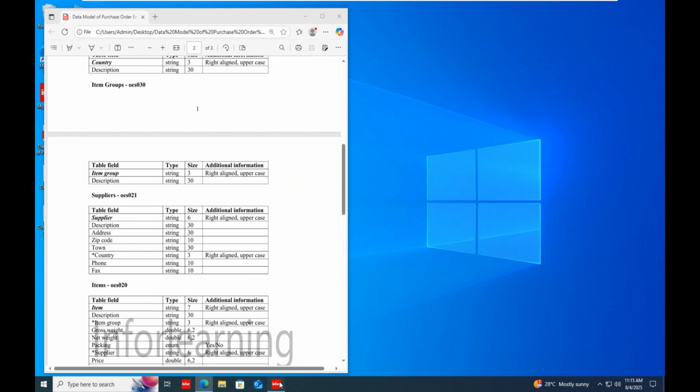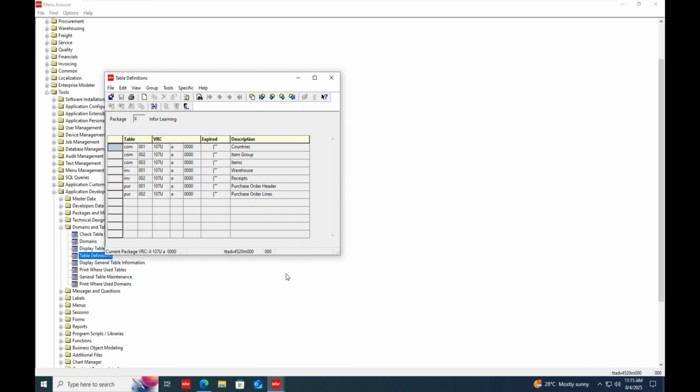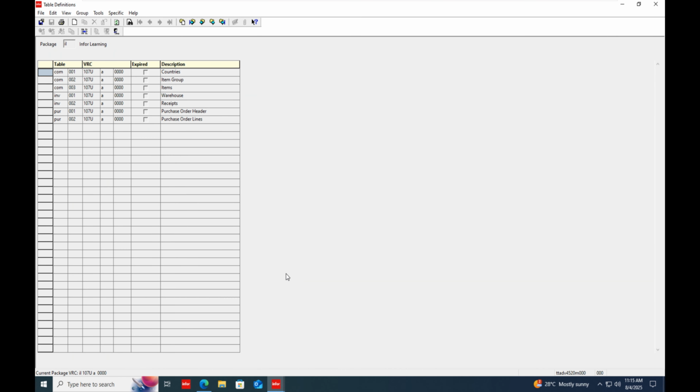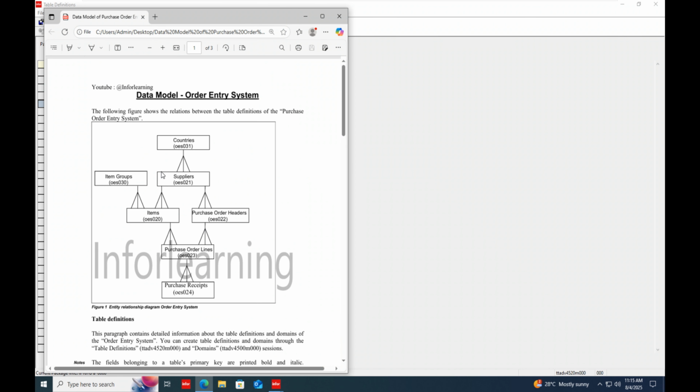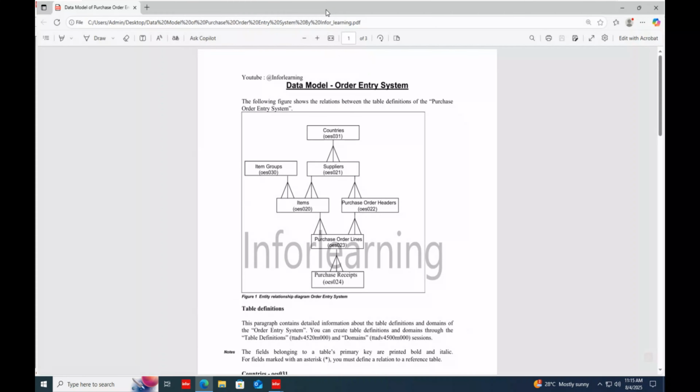But as per my data model, I think I have missed my supplier table. You can see here there is no supplier table. I'm developing the purchase order entry system application, and for this I need a supplier table. You can see here this is my data model, and as per my data model, the supplier table is missing. So first I need to create the supplier table, and then I'll continue today's part. So first let me create the supplier table.